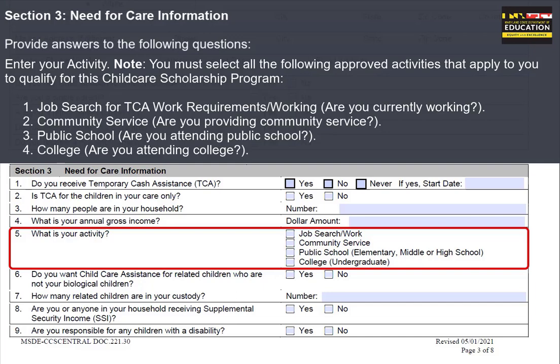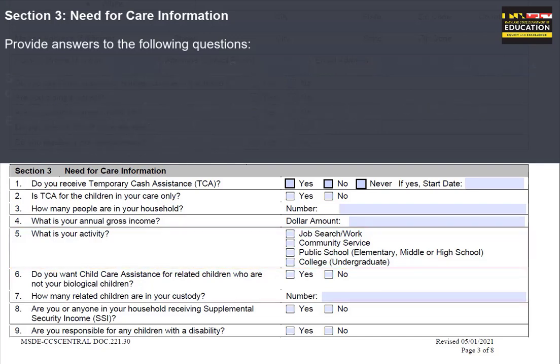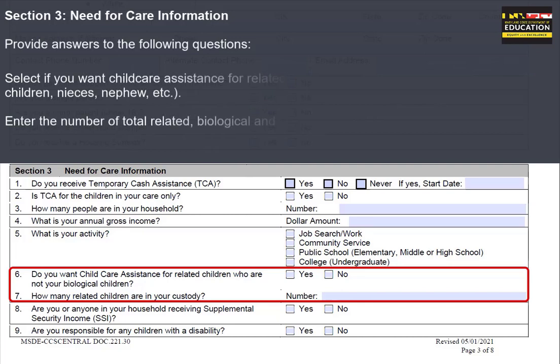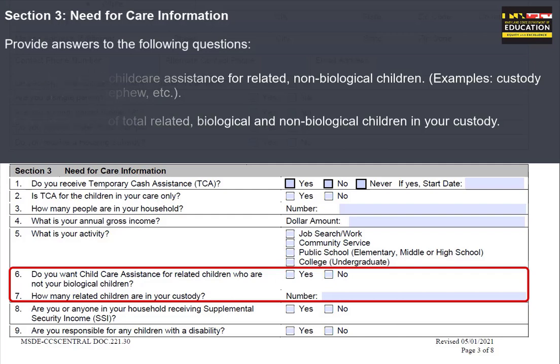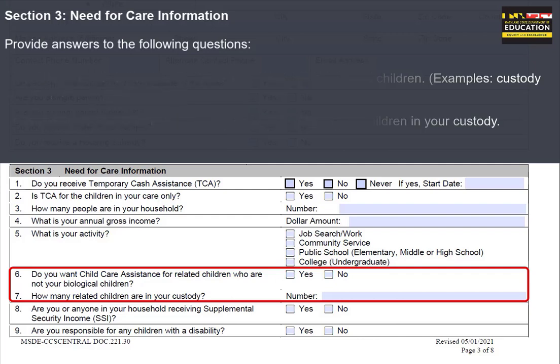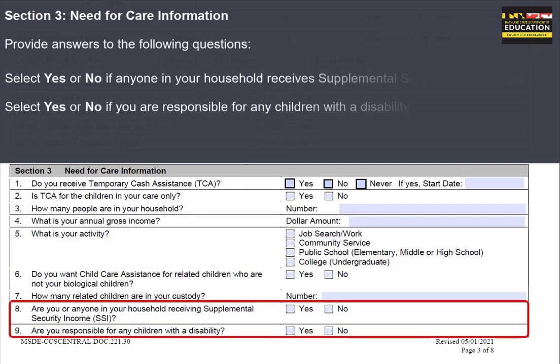Are you currently working? Are you currently providing community service? Are you attending public school? Are you attending college? Do you want assistance for related children who are not your biological children? How many related children are in your custody? Related children in your custody means you are taking care of children that are not your biological children by blood, birth, or marriage. Is anyone in the household receiving supplemental Social Security income?